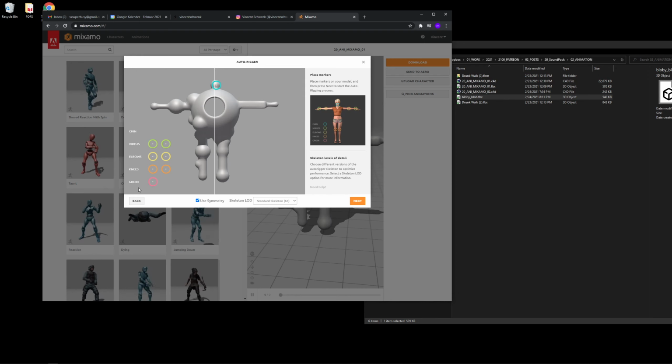So first of all, we need to place the chin, and we don't want to use symmetry because our guy is not really symmetrical. So that's the chin. This is the wrist. Then the elbow could be this blob. Elbow could be somewhere in there. The knees are these blobs. And the groin is the middle in here. You can see that in the preview.